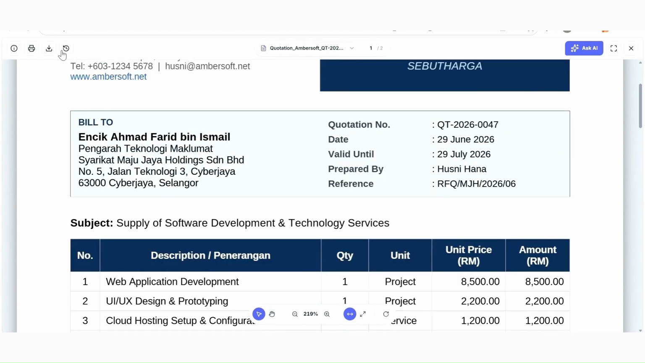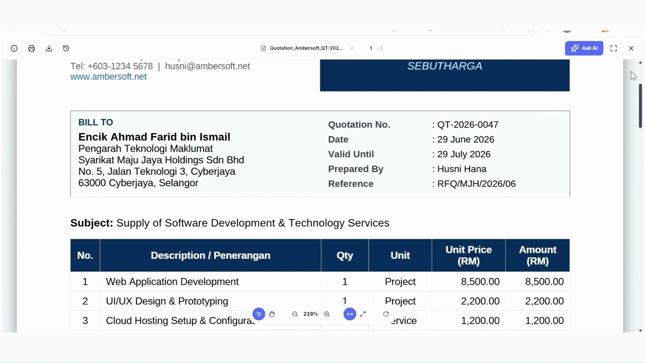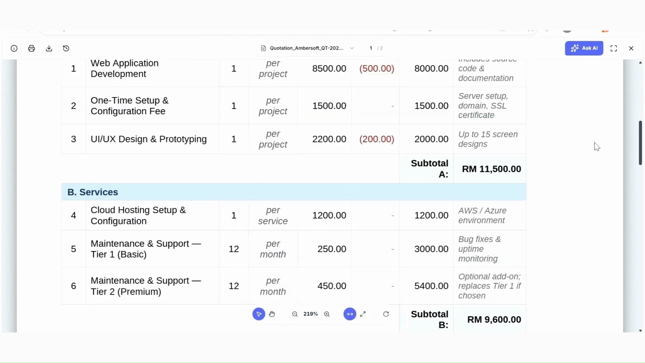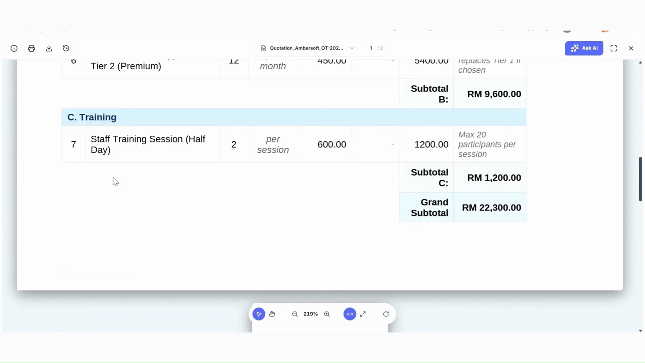To preview version 2, open the Version History panel again by clicking the History icon. You'll see the panel pop up, with version 2 marked as the latest upload. Hit the View button next to version 2 to load it up. Give it a moment while the viewer loads the latest version of your document. Take a moment to scroll through and review the contents of version 2 so you can compare it with what you saw earlier.